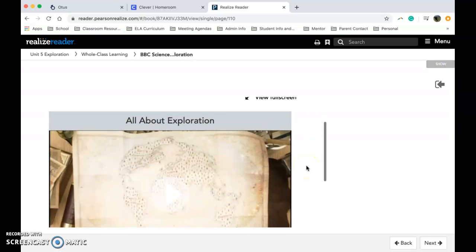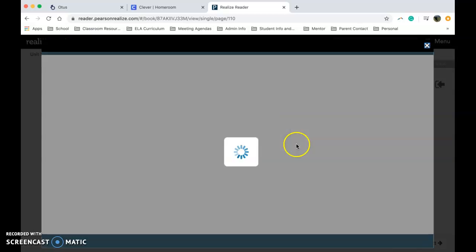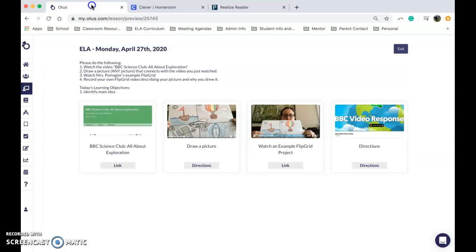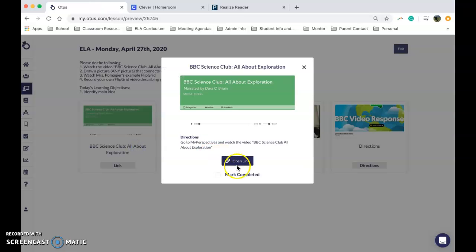And of course, you can make this easier to see, and you can enter full screen if that helps, and you can watch the video. Okay, so once you have watched the video, please remember to mark as completed.